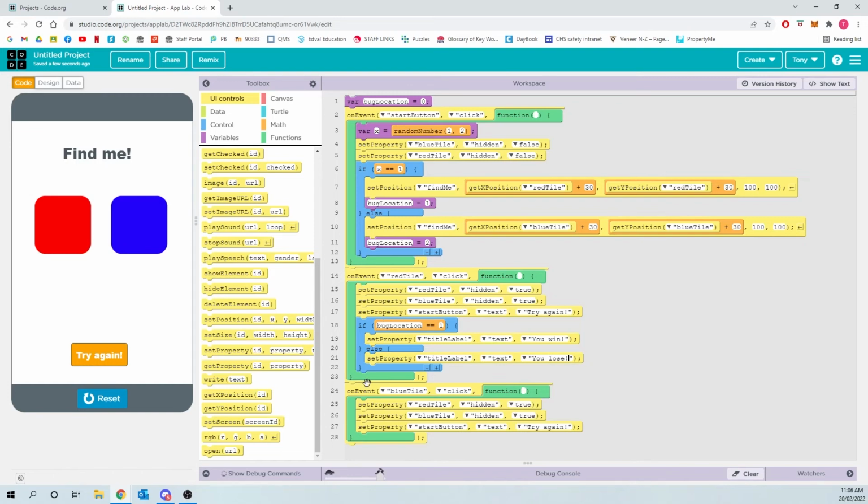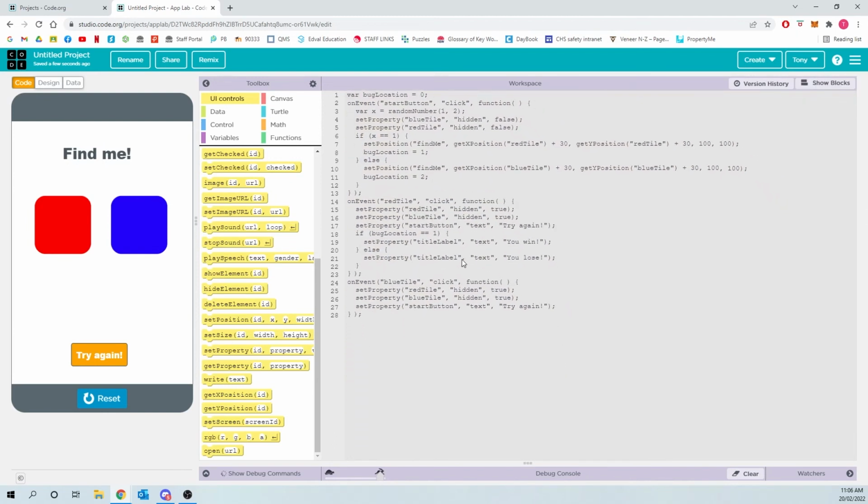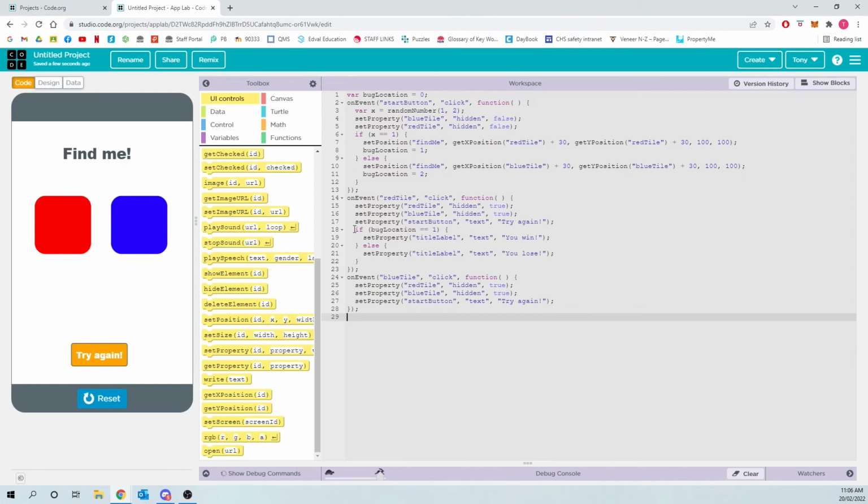Okay, now we need to do the same thing in our event down here, but rather than dragging all those blocks in again, we can go back to the text. We can copy from the if down to this curly bracket here, not the curly bracket with the semicolon after it. So from if down to this curly bracket, we can copy, and then underneath the line in the blue tile event that says set property start button to try again, we can paste in that if statement.